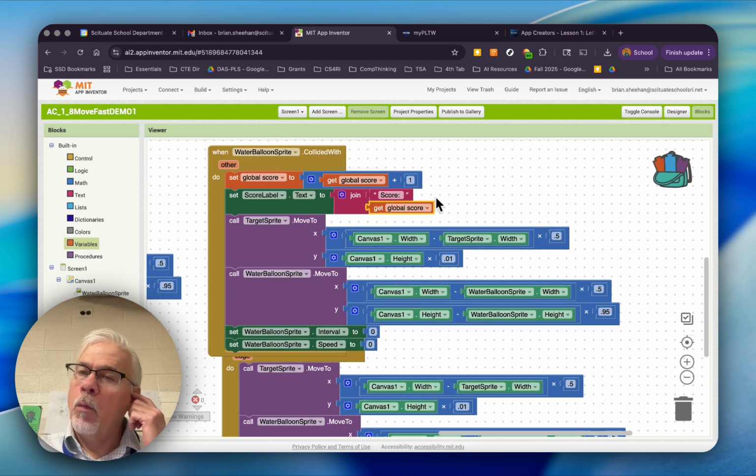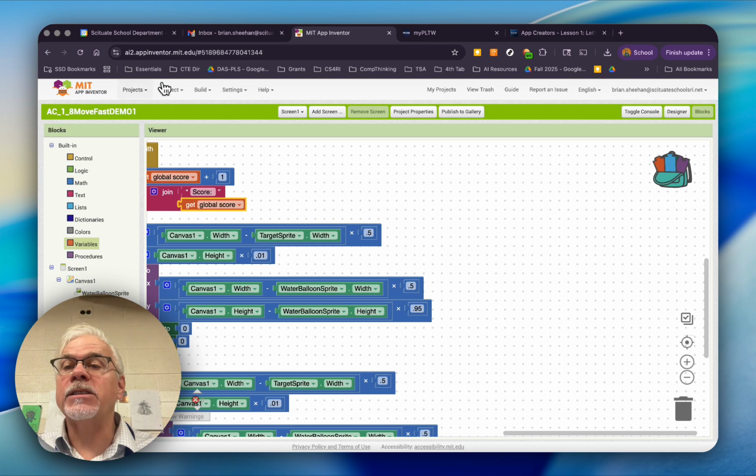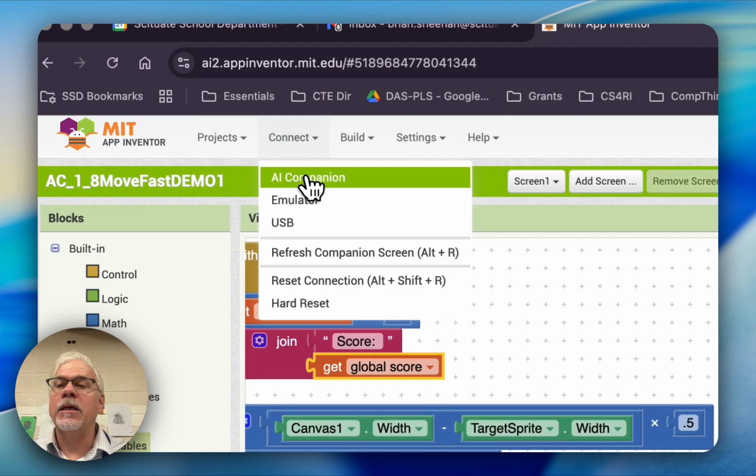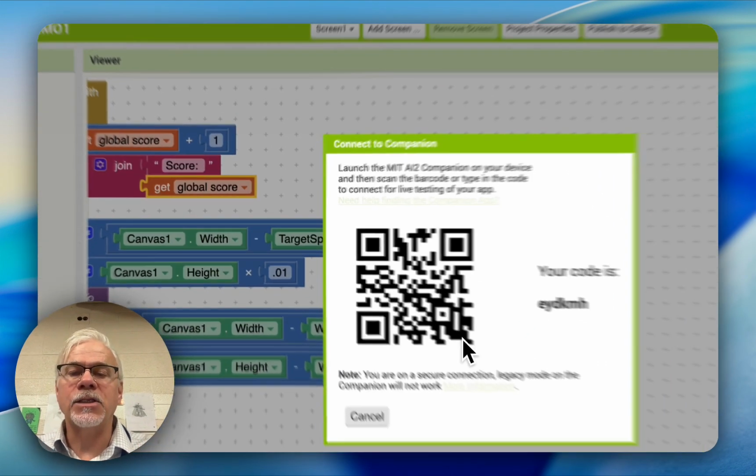So, with this in place, what you want to do next is let's check this thing out. So connect AI Companion and scan the barcode.